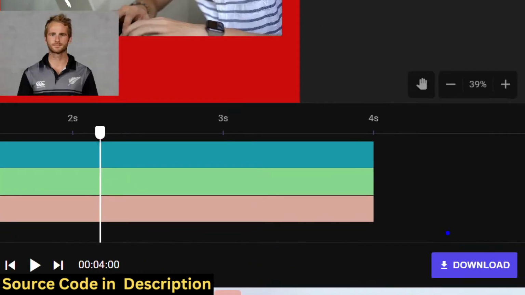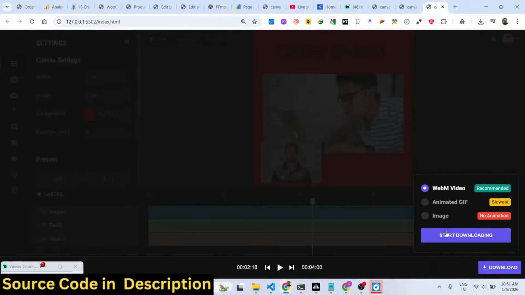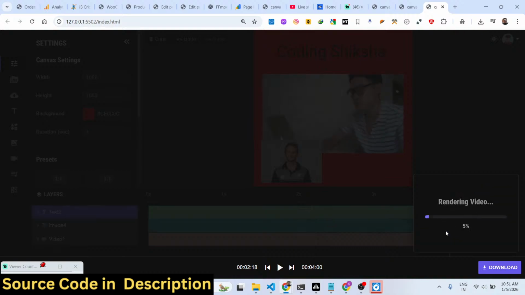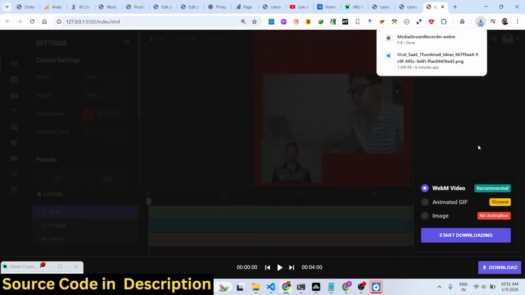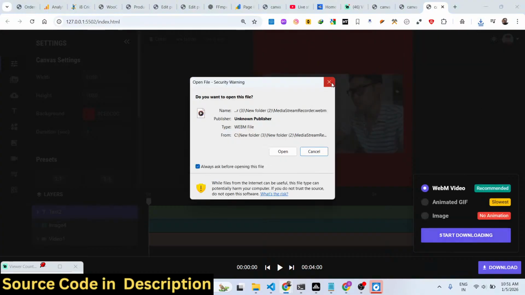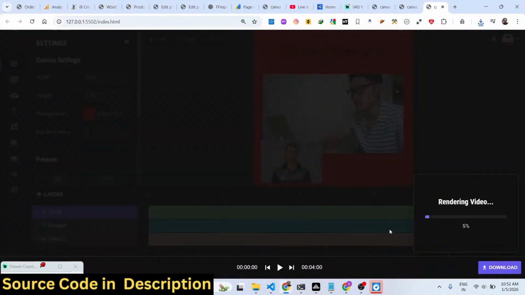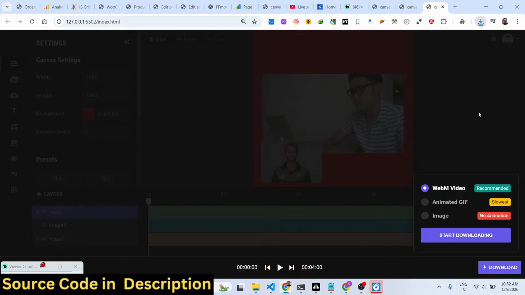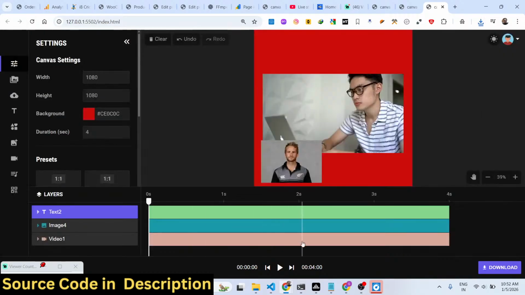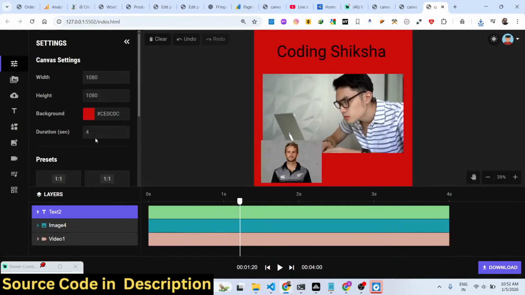So after that, you can export this by clicking this download button. So it processes the video directly in the browser. It will render it, and once it reaches 100%, it will download the video. So just click start downloading. So in this easy way, you can edit your videos directly.